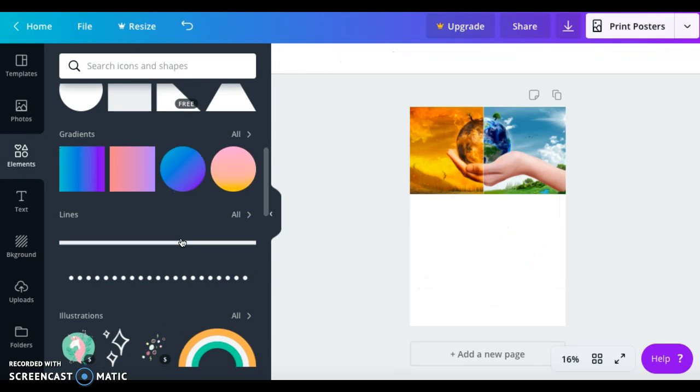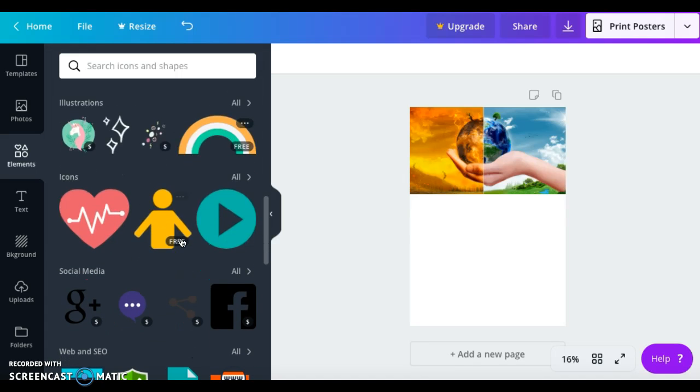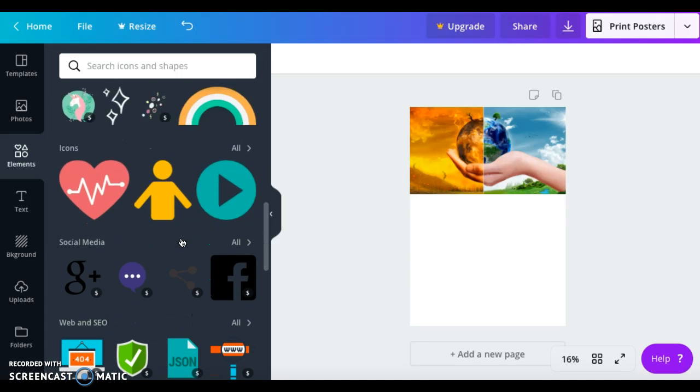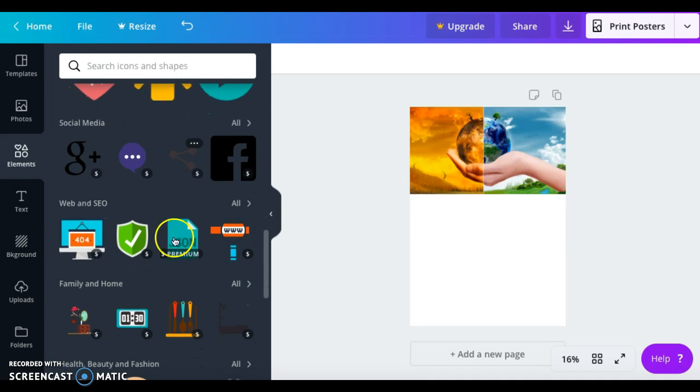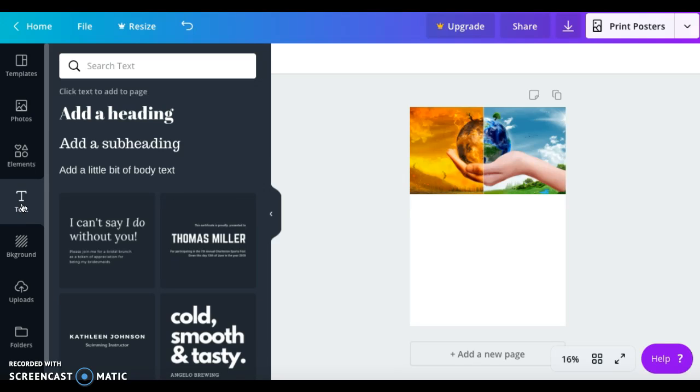You've also got a lot of things that you can play around with, illustrations to make your posters a bit more fun, but just remember these do need to be professional. I'm sure you can find something though. Obviously with any good poster you can have your headings and your information, and that is all there for you.